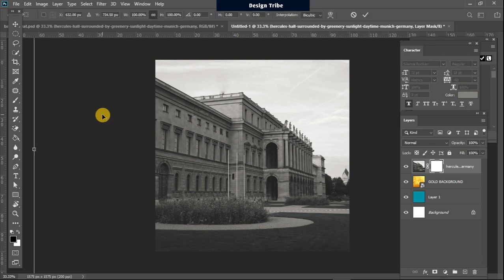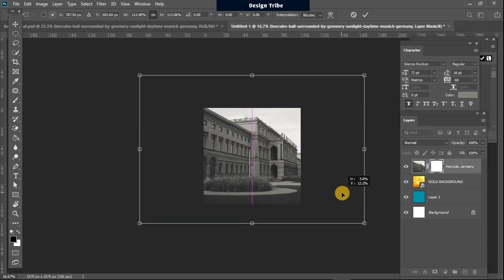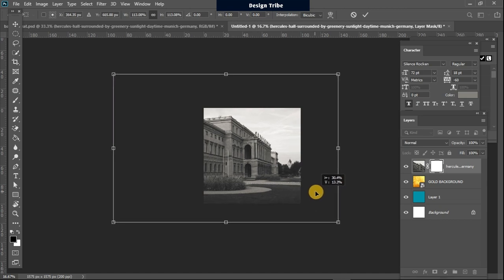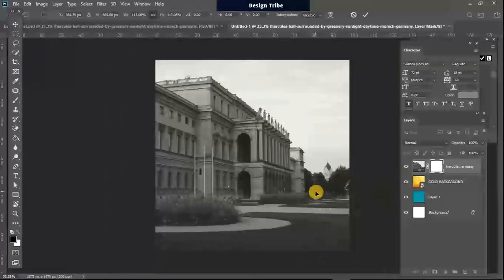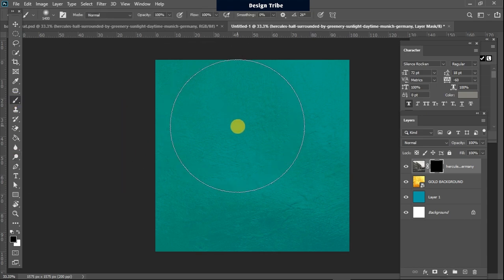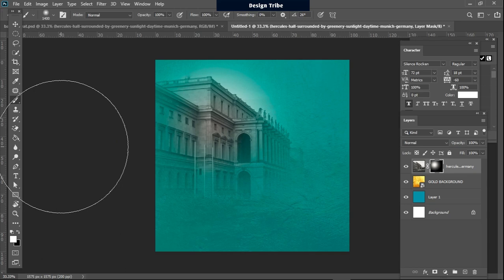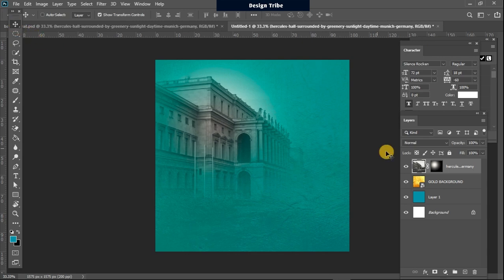I will increase the size of the image a little to something like this, about this position. Then what I want to do now is invert the mask with Command I, and I use a soft brush, change my foreground color to white, and I just click here, and that's it. The building has appeared. So what I need to do now is I reduce the opacity a little to that point.